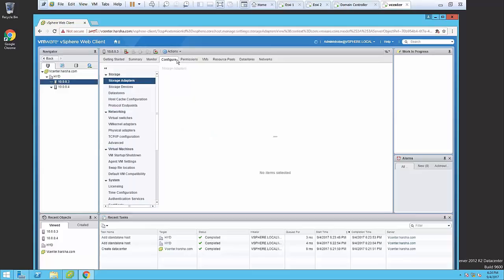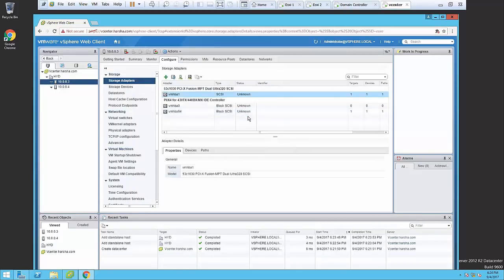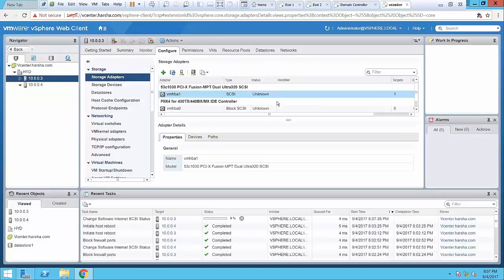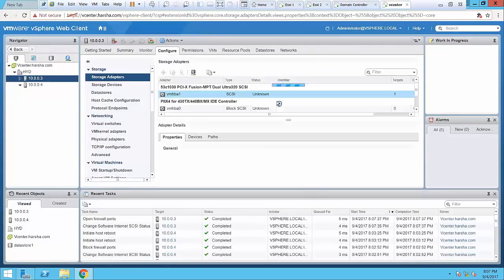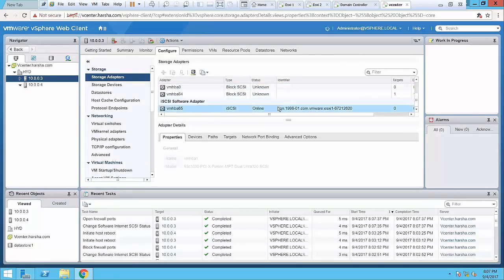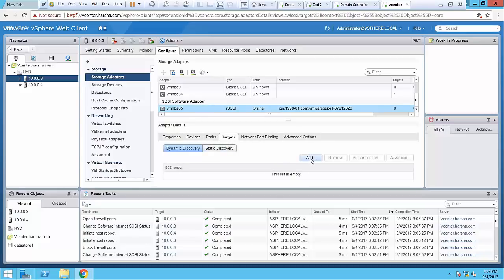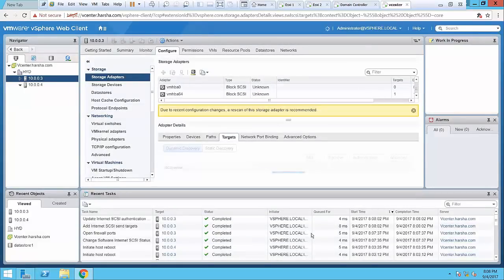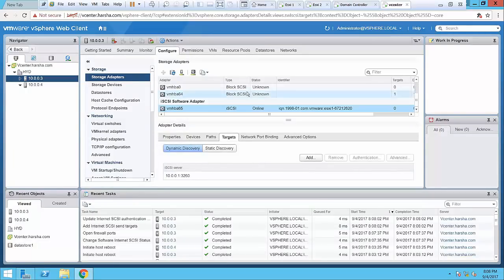Now go to configure and we need to add the software iSCSI adapter for storage. Click OK. After adding the software adapter, we need to give the IP of the SAN. Click on targets, go to dynamic discovery, add and give the IP. What is my IP? I am installing the domain controller, that is the SAN IP 10.1. Once it's added, rescan the adapters.